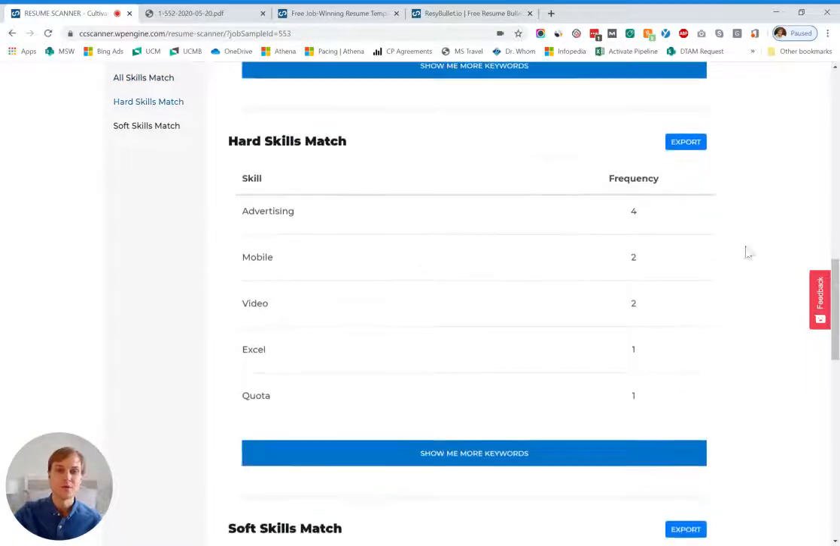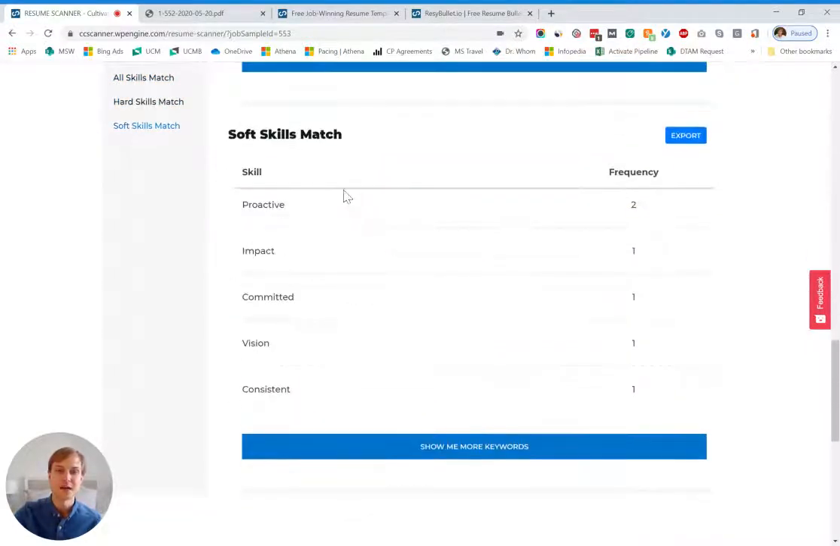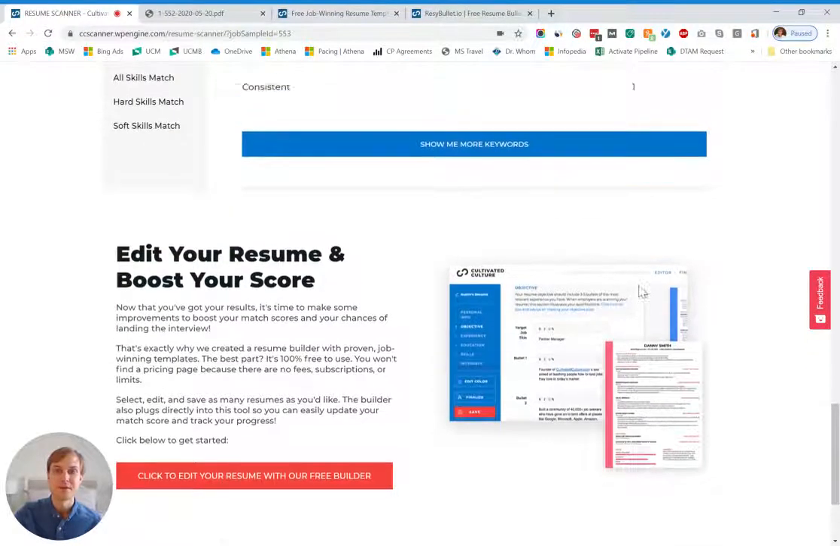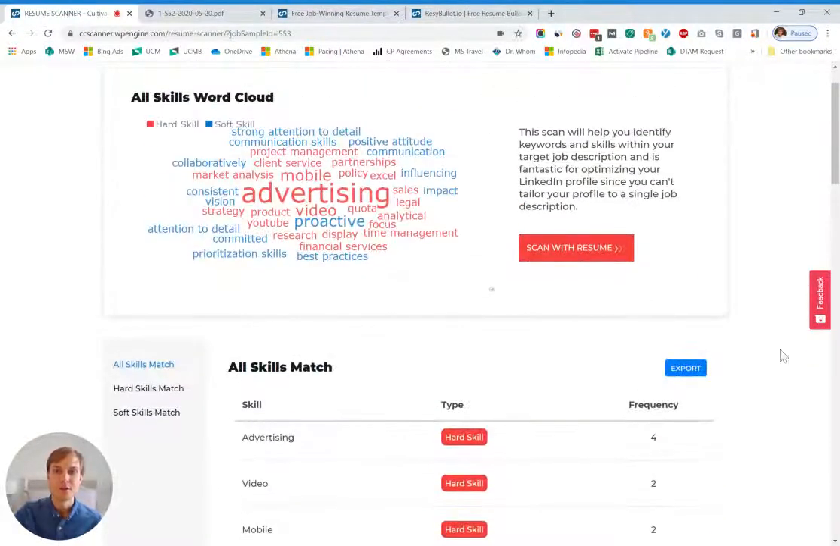If you scroll down, we'll break these out by hard skills. We'll break these out by soft skills. And then again, at the bottom, you can go edit your resume very easily here. Two other things to note are you can actually export all of this data to a CSV file or an Excel file if you want to be able to have that option. You just click the export button. It'll pull all the data out of the back and dump it into an Excel file or a CSV that you can use however you see fit.